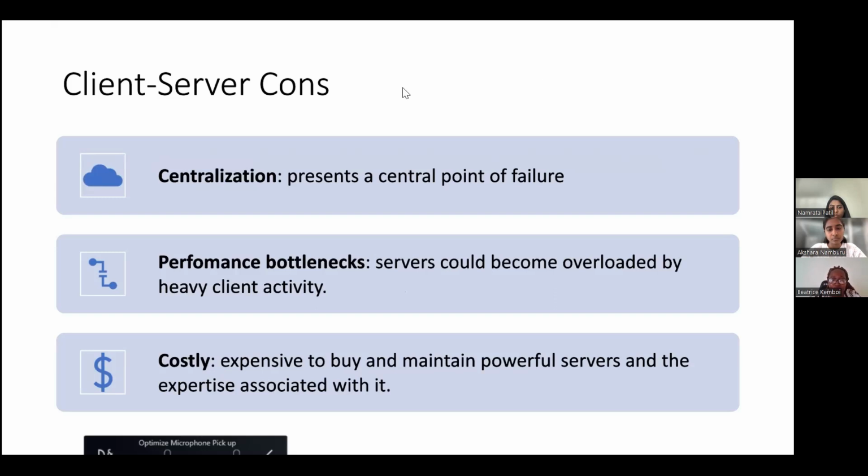Now to the cons. These are some of the cons of client server. Although centralization can be a pro, it can also be a con in that it presents a central point of failure. So if a server fails, because it contains everything pertaining to our application, our services are going to be down. And for performance bottlenecks, servers could become overloaded by heavy client activity. And it's also costly because it's expensive to buy and maintain powerful servers and the expertise associated with them.